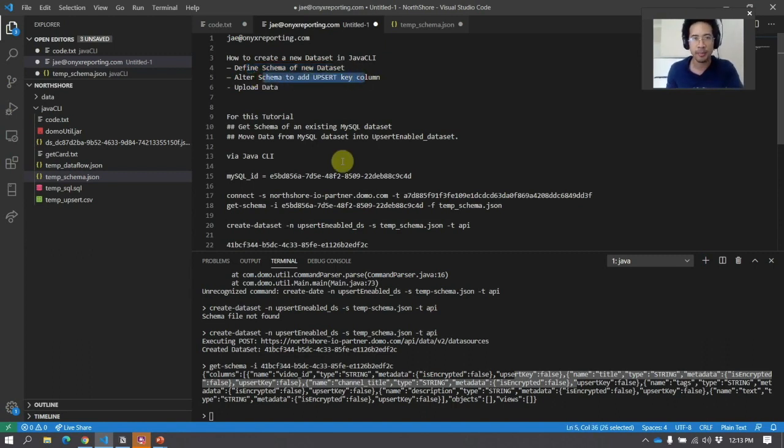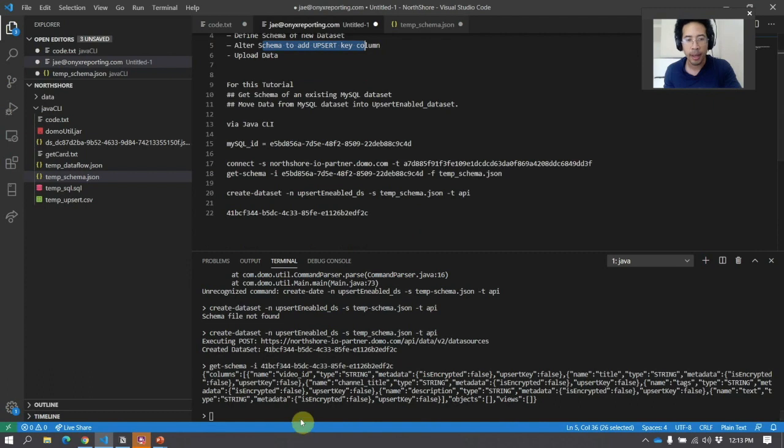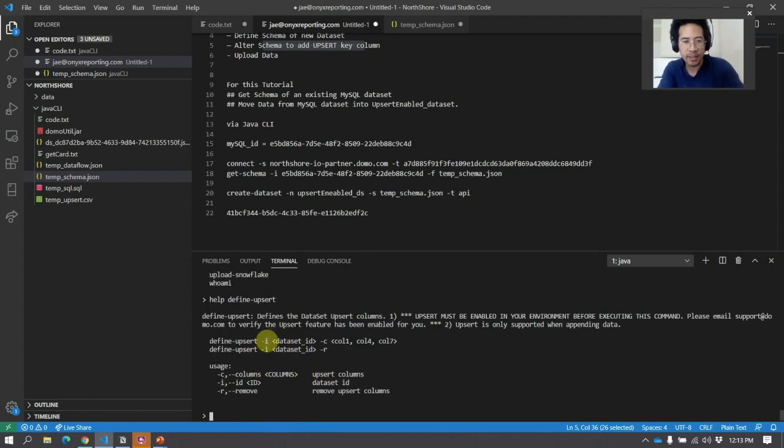We now want to alter the schema to add my UPSERT key column. So I could download the schema and change this UPSERT key to true and all of that shenanigans. But what I like about the Java CLI is this oh so helpful command called define UPSERT, I believe. Yeah, define UPSERT. So let's look at define UPSERT. So it says I need to just give it the dataset ID and put in the columns that I want to define my UPSERT key column on. So define UPSERT dash I, that dataset using the column video ID.